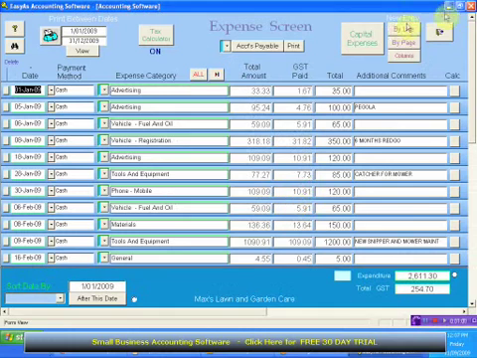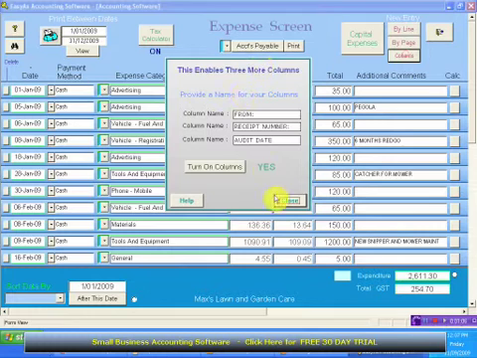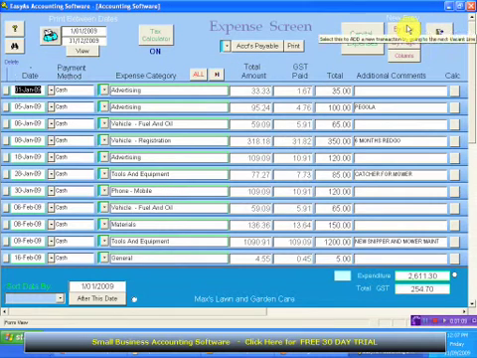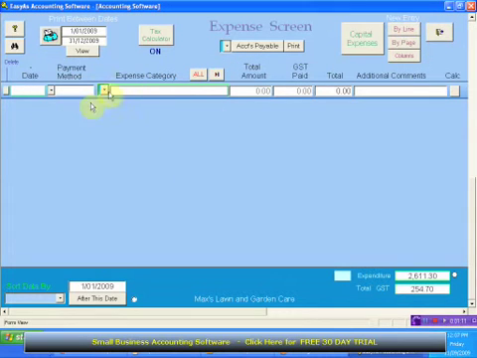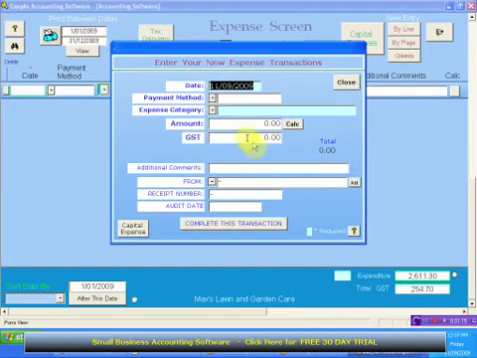If I click close, now we have three different icons. We've got a buy line, a buy page, and naturally it brings up the columns again. Brings this box up again. If I click buy line, we enter new transactions in the normal manner. If I click buy page, this comes up.